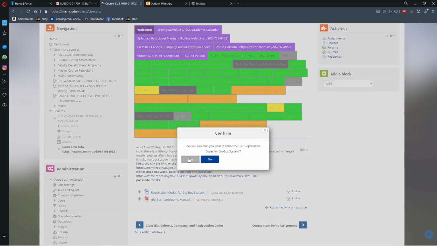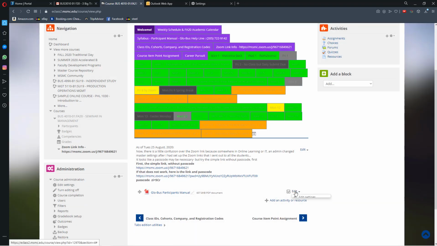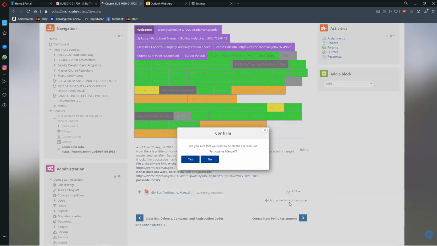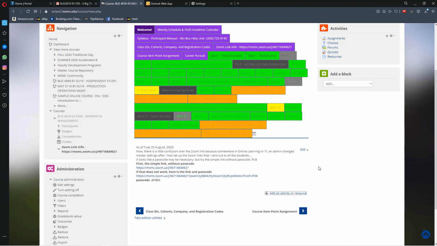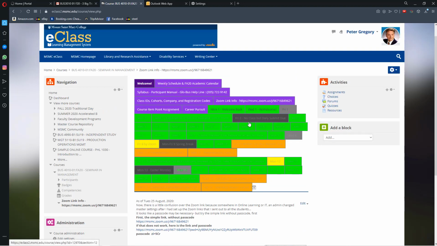Put it in one place so it's not confusing. There's the manual in two different places, so I'm going to get rid of it there. Okay, it's cleaned up a little. Great. Okay. Zoom link. Okay.